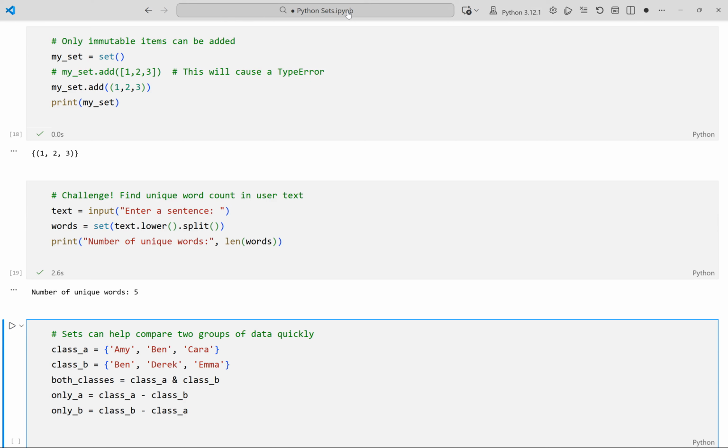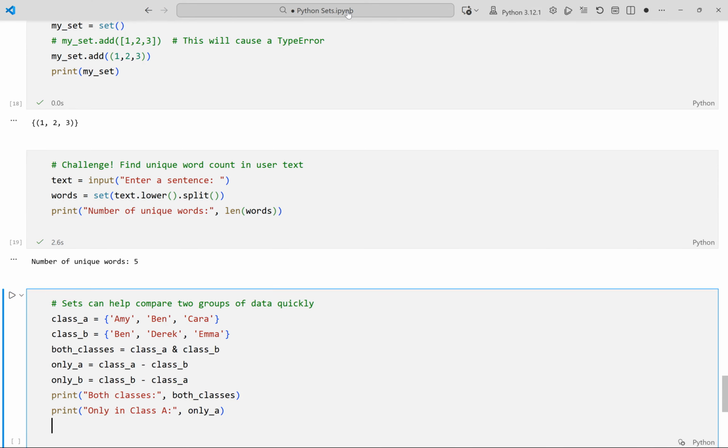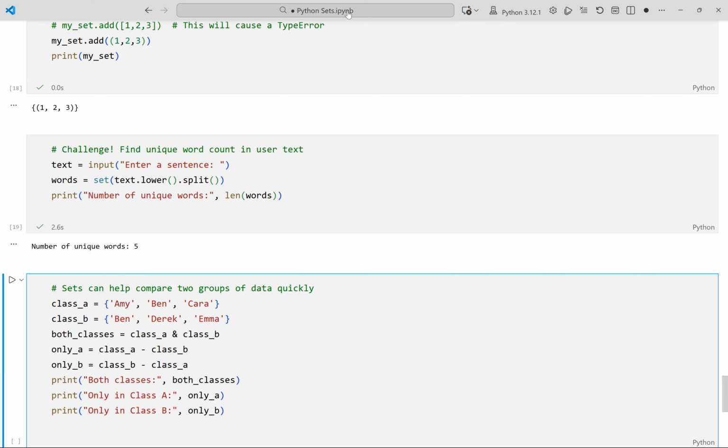This prints the members who are in both class_A and class_B. This prints the members who are only in class_A and not in class_B. This prints the members who are only in class_B and not in class_A.